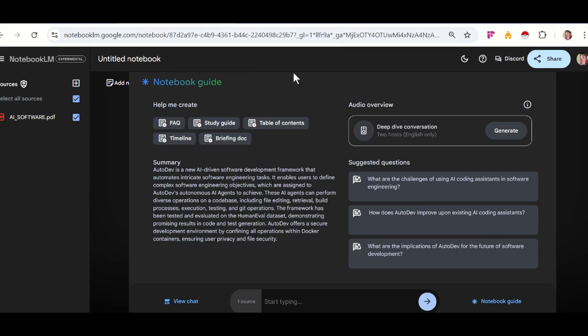Okay, so I have uploaded it, right? As you can see, AutoDev is a new AI driven software development framework that automates the intricate software engineering tasks. It enables users to define complex software engineering objectives. So and so on.